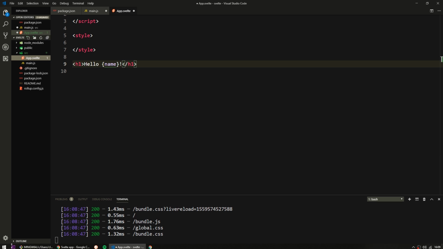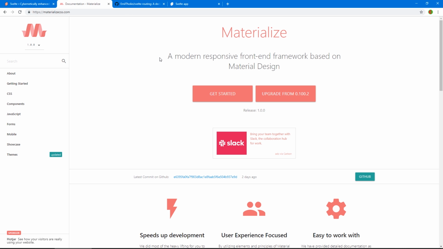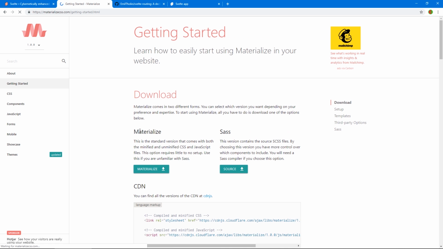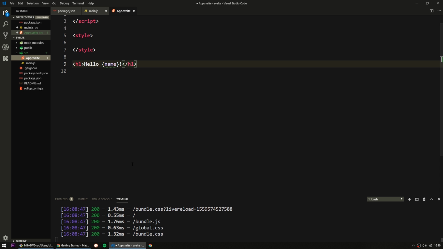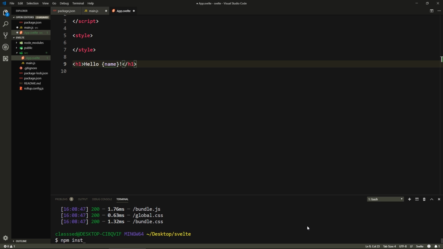Now, before we write any markup, I want to grab Materialize CSS, which is a cool CSS implementation of Google Material Design standards. Let's go to Get Started. And here it tells us to install materialize-css@next, so let's do that. So here I stop the development server and say npm install materialize-css@next, like this.